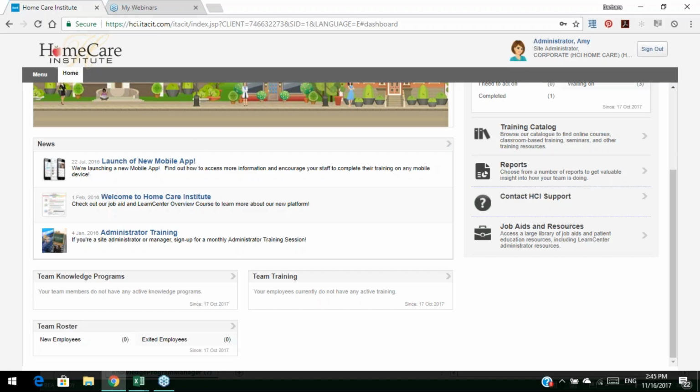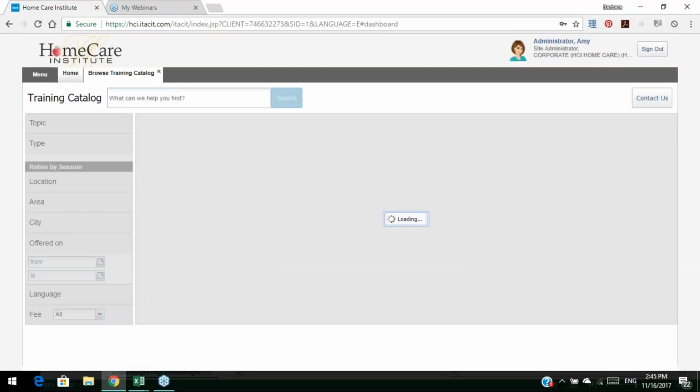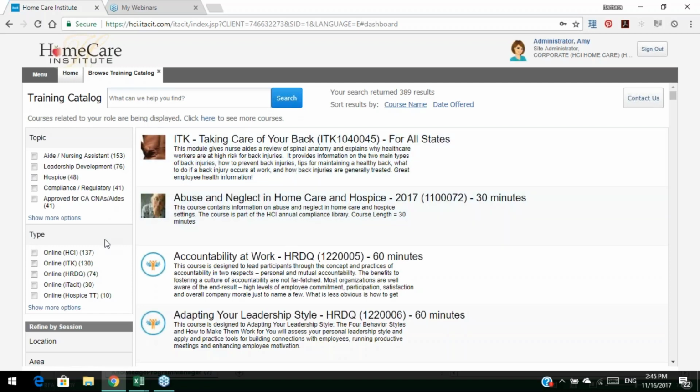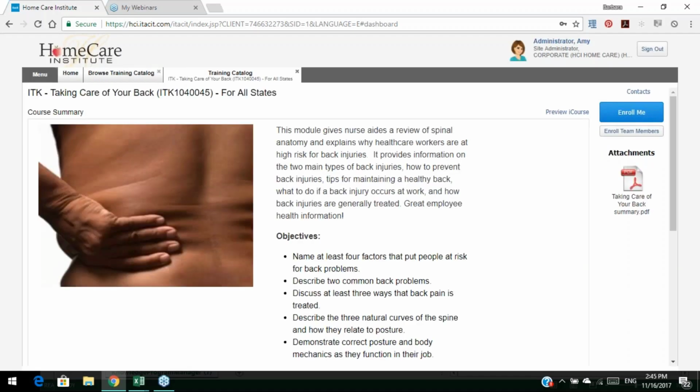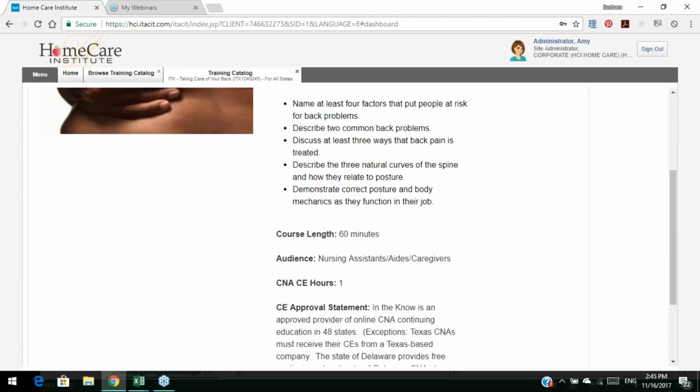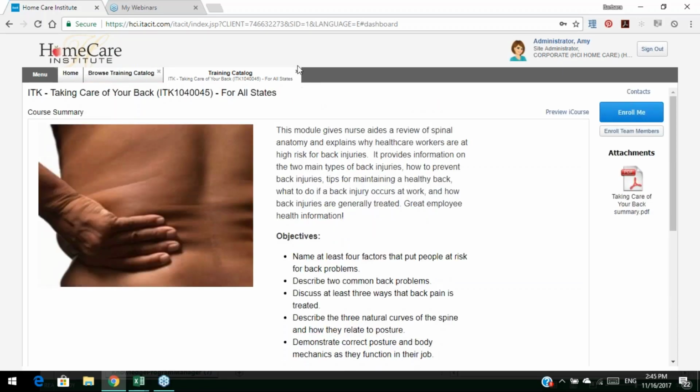I want to look at the training catalog briefly. You're probably familiar with it, but I want to point out some of the recent additions that we've had. So these types, you may have noticed that we have a new one. HCI is, of course, our in-house courses that we're solely responsible for, and ITK is a partner of ours, which if you don't know, they provide aid courses. Their aid courses, just like ours, do provide the credits. Any credits for a course will be listed here in the course summary when you click on it from the training catalog.